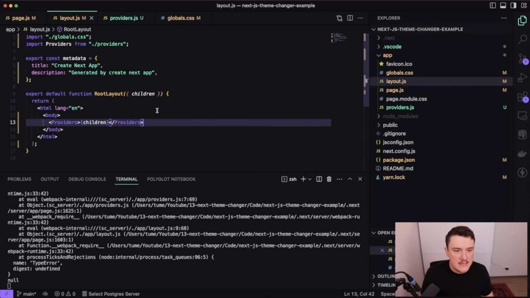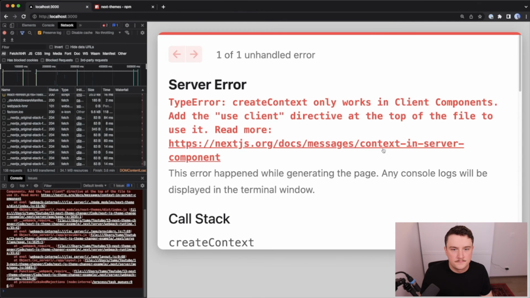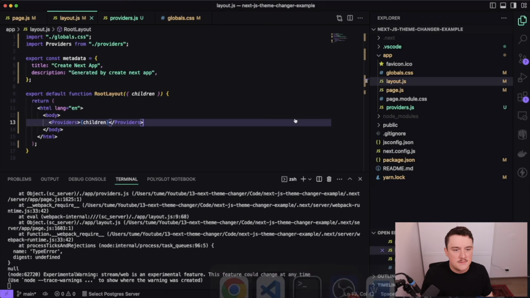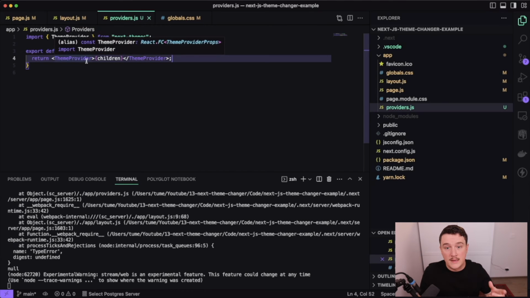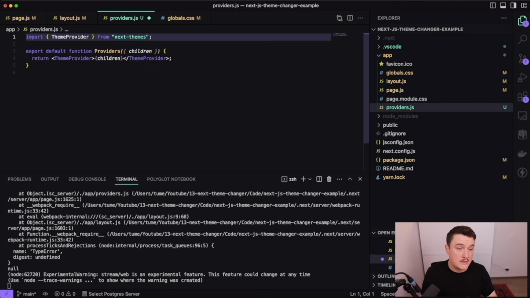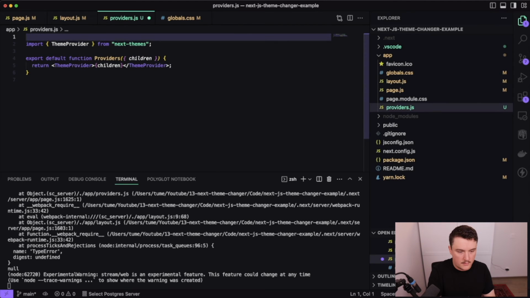Let's save it and see if we still get an error. So it looks like we are getting an error. It's the same error. Actually this is because our providers component is also a server component, because we are not defining this as a client component. You remember that with the app directory, all the components are by default server components if we don't define them as client components. So in order for this to work, let's make this a client component.